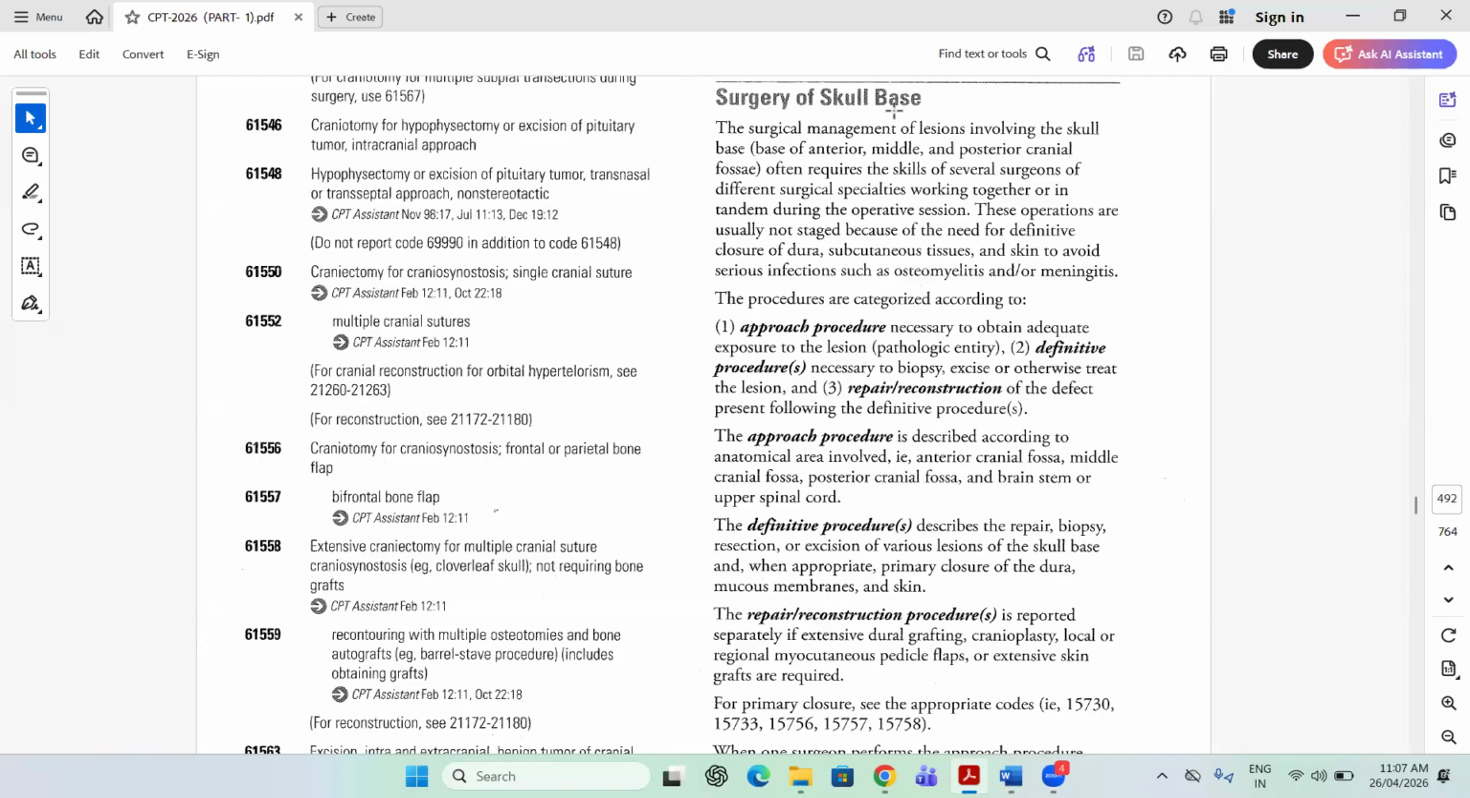For the brain also, you have to know where is the approach, which part of the brain you cut open. Not the brain, but the skull bones, where you make the opening. That is divided into 3 parts: anterior cranial fossa, middle cranial fossa, and posterior cranial fossa. So all your approach procedures, where you make the approach from the anterior side or in the middle portion or in the posterior part of the skull bones, where you make the approach. That is the first step of the procedure.